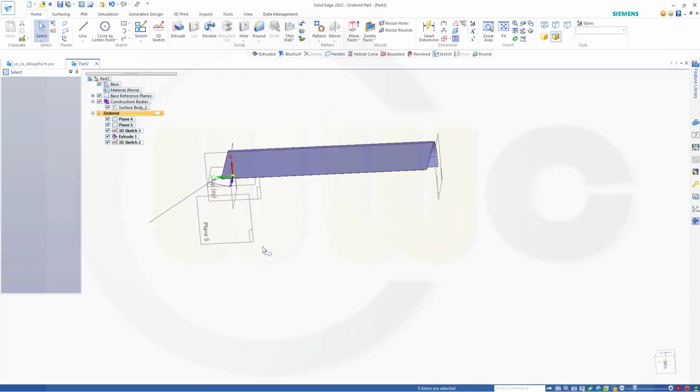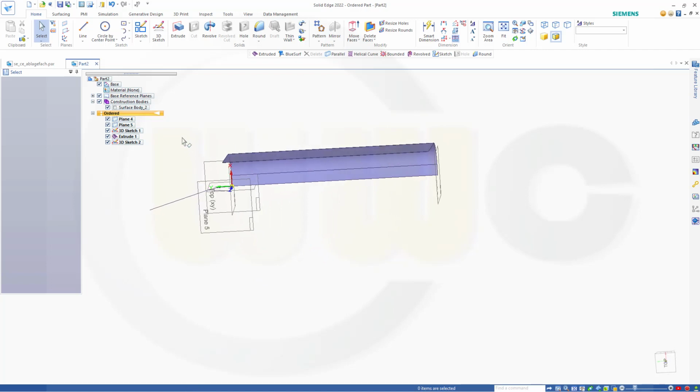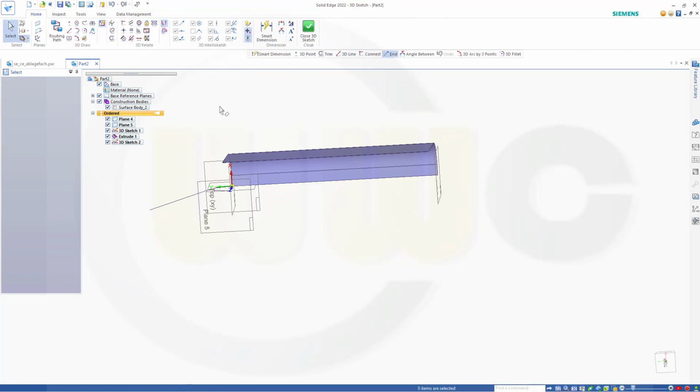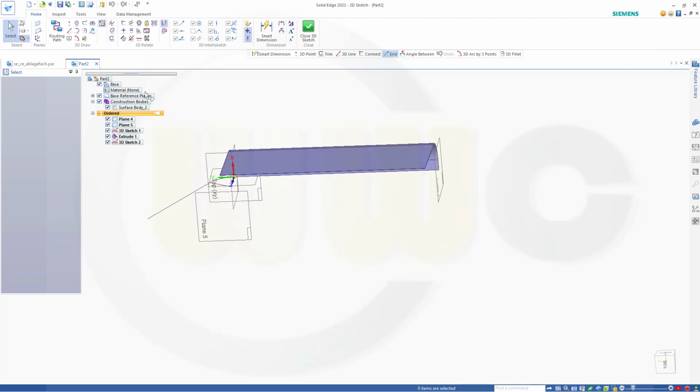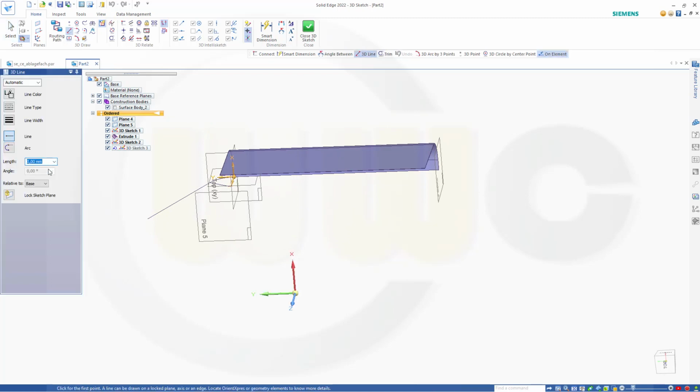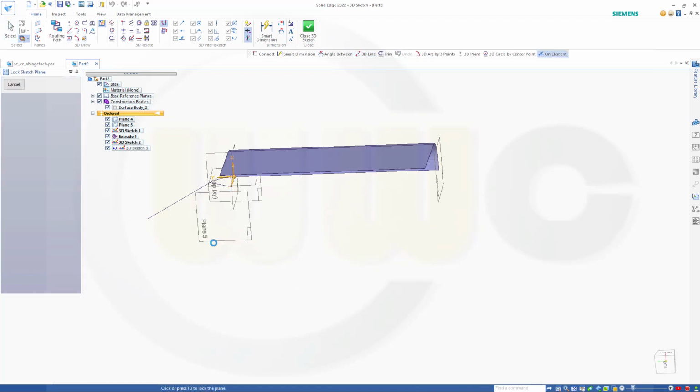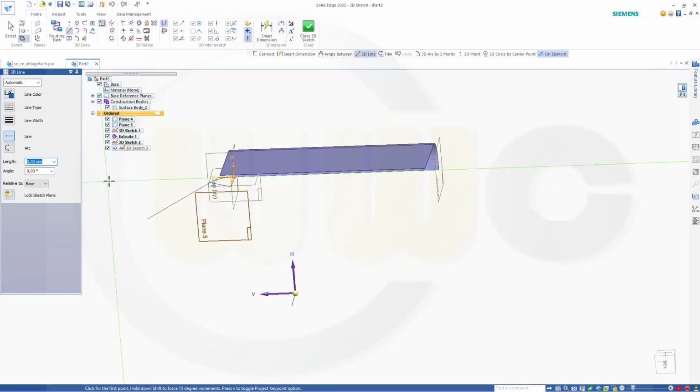Next sketch is up here. So go for another 3D sketch. Of course I could do it in SolidEdge in one 3D sketch, but I want to split it. So I need this point here for a line. So go for a line, make this the sketch plane locked, and then I want to snap onto this point here, yes.